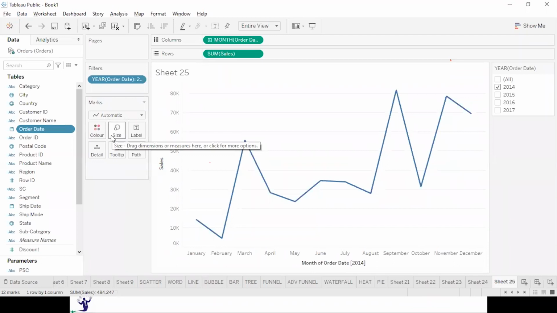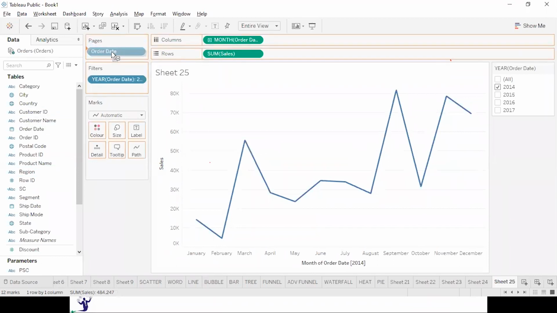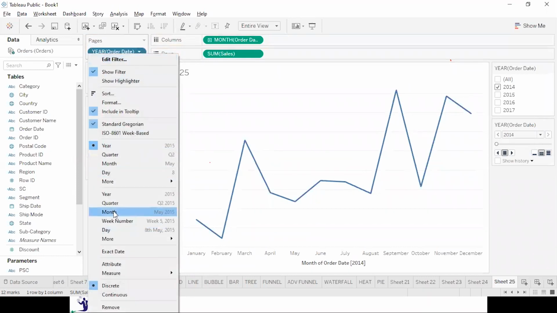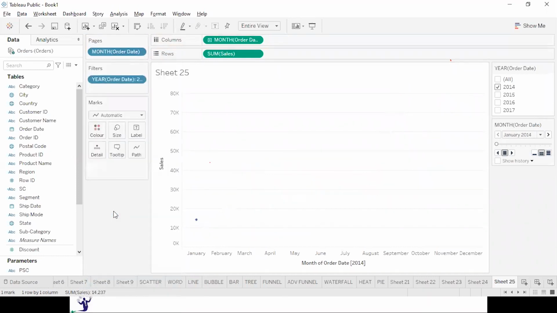And I will put the order date into the pages over here, and see what happened when I put it into the pages. I'm getting a new option over here. I will change it to the month and I'm getting a dot. Now see what happens when you click on this play button. You are getting a motion visual over here, a moving chart. This is known as motion visuals in Tableau. A more dynamic view can be displayed over here.